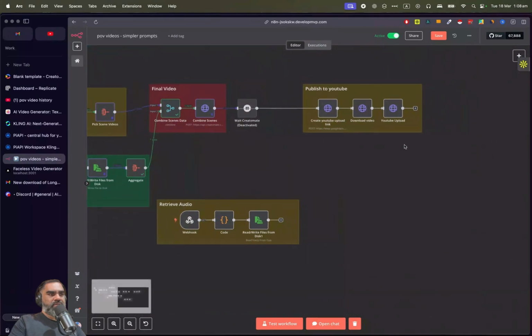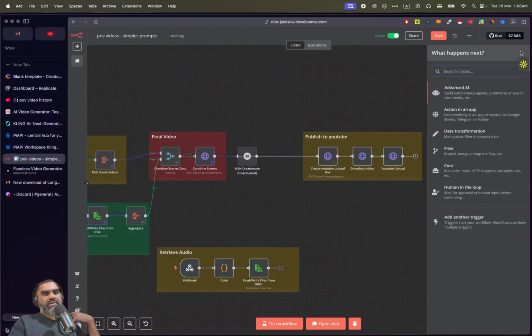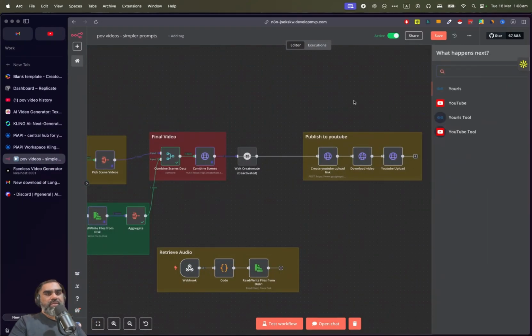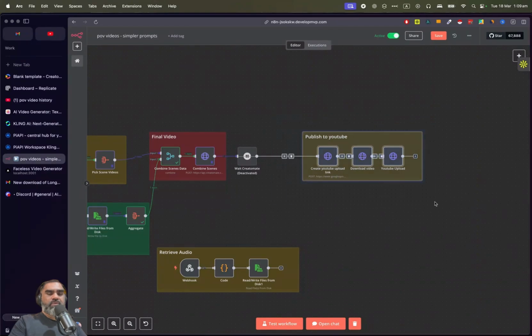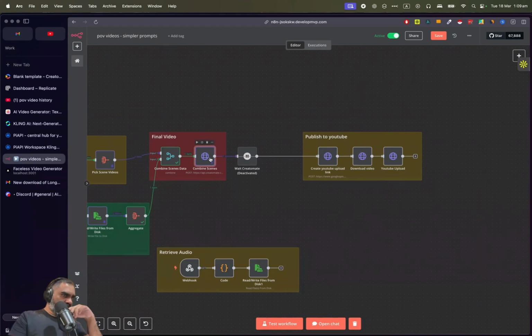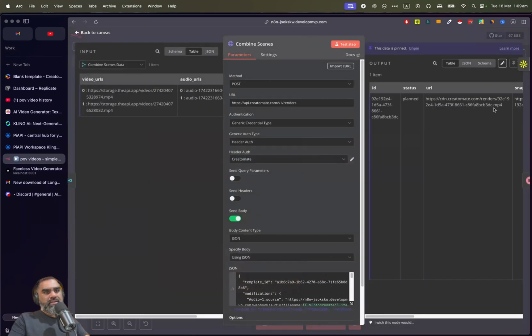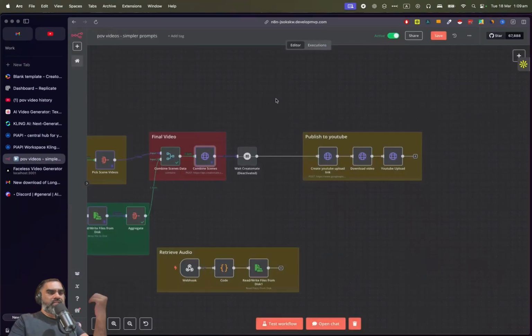Next bit is the publish to YouTube bit, and I've tried using the YouTube node, but it doesn't work on locally hosted n8n. It works on the cloud n8n versions. I'm using 2 separate HTTP requests to upload and download the video. We now have that video generated at this URL here, and we actually have to download it and pass it over to the YouTube API for it to be uploaded.